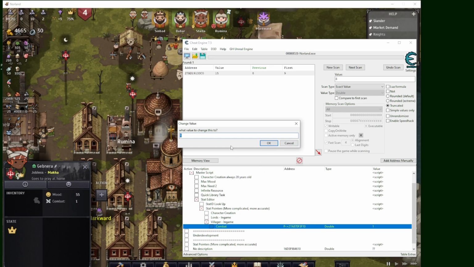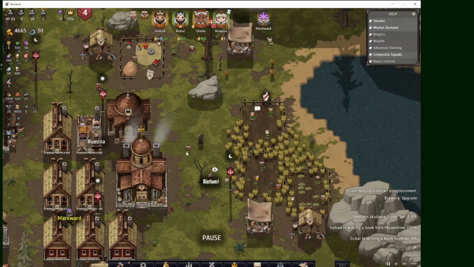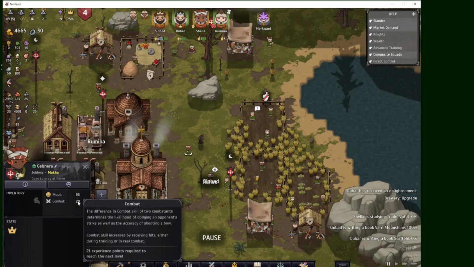You have to click on each individual villager, and let's say we change it to 20, for example. So this one right here. Now we have 20.